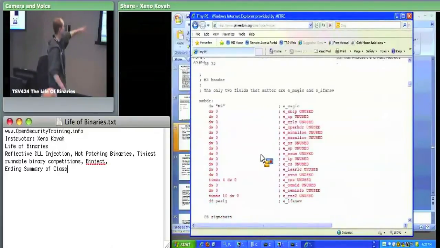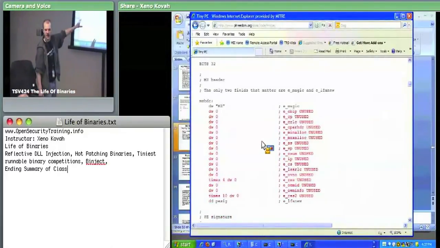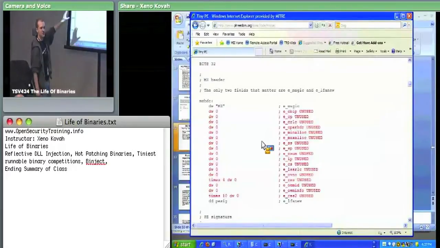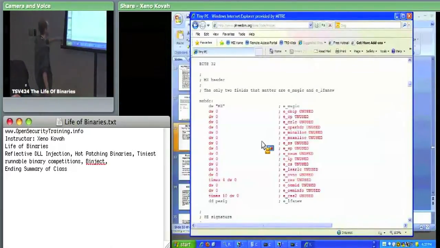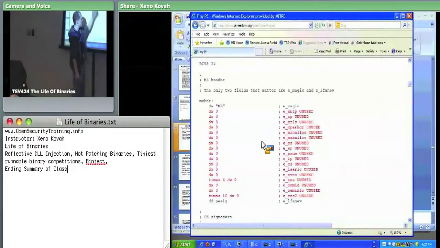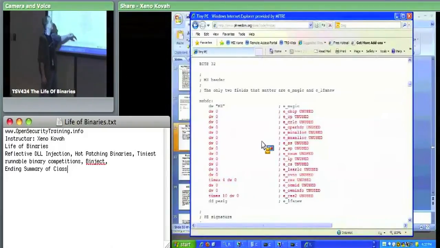If you walk through this little tutorial here, you'll see that they start doing things like hacking data into the MZ header. They're saying, I can reuse all of this unused data in the MZ header because I only care about the magic, and I only care about the e_lfanew. So I can start using that data for whatever I feel like.